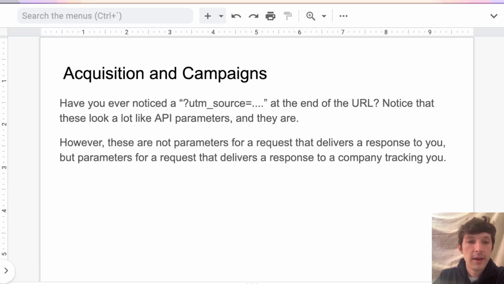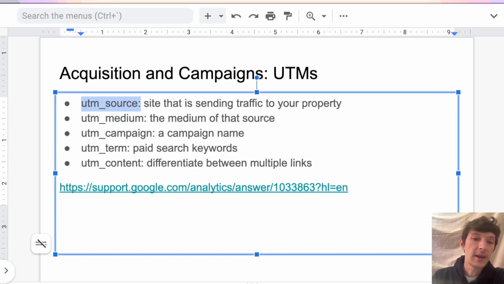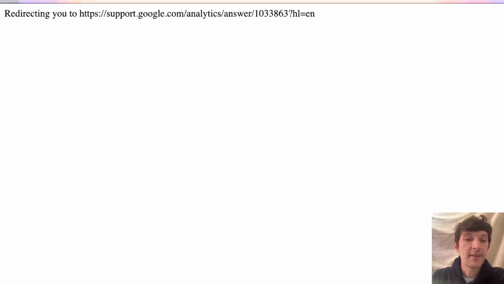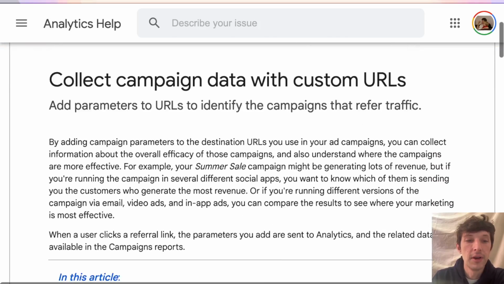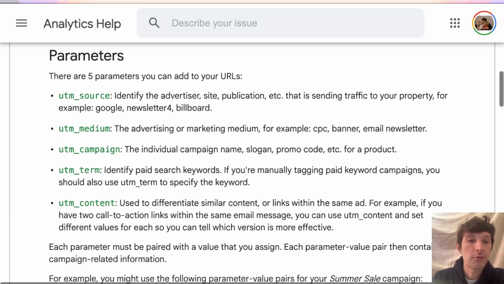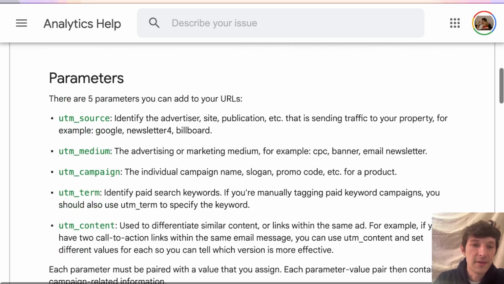So there are a whole bunch of these UTM codes that you can use. And again, Google Analytics has a page to help understand how those are used. So they will walk you through and tell you what you're doing here, things like that. And again, all of this is for advertisers or marketing or whatever.